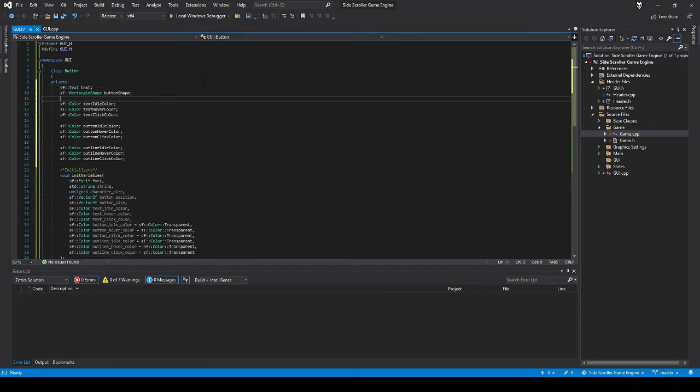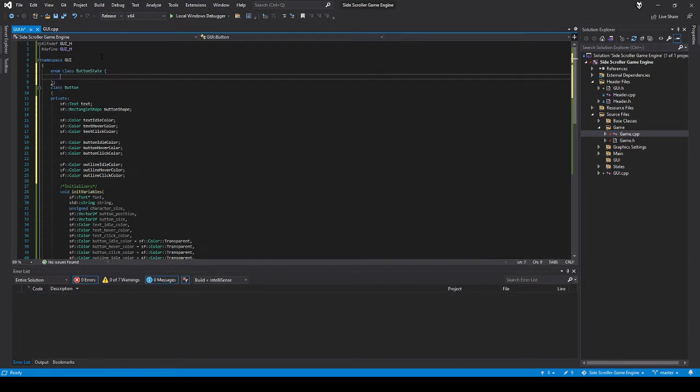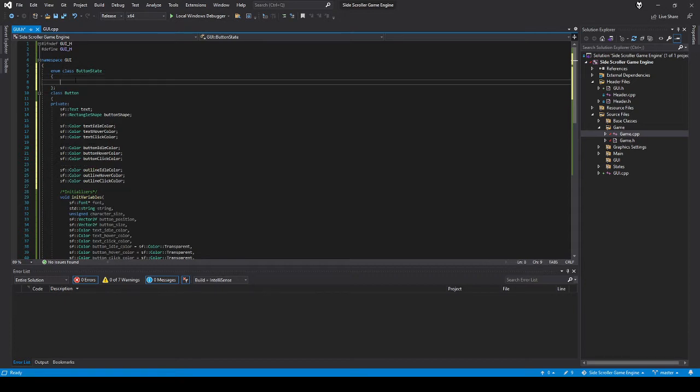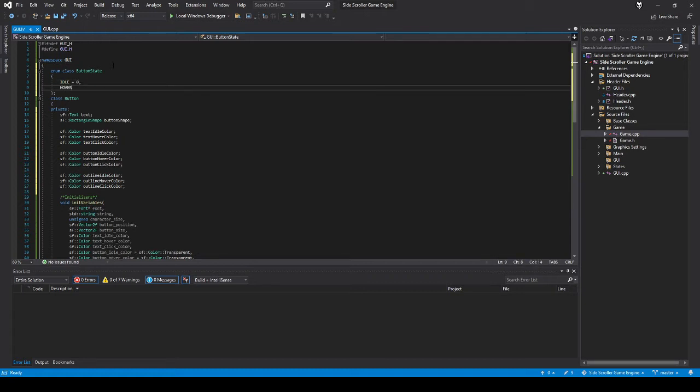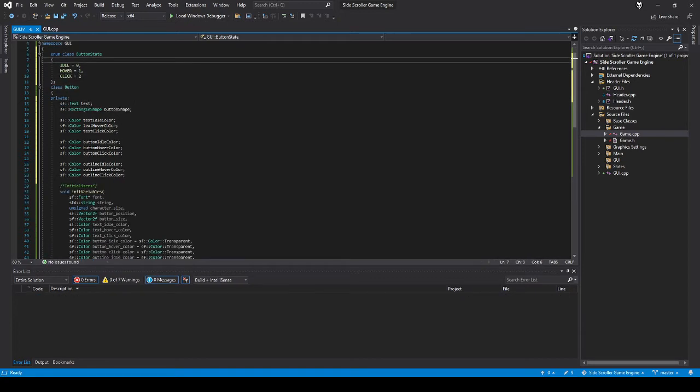Okay, so now I think that's everything we'll need. We'll also need an enum class called ButtonStates, and I have idle equals 0, hover equals 1, click equals 2.